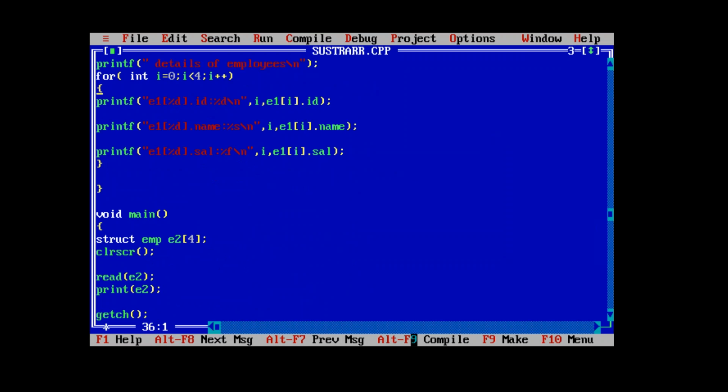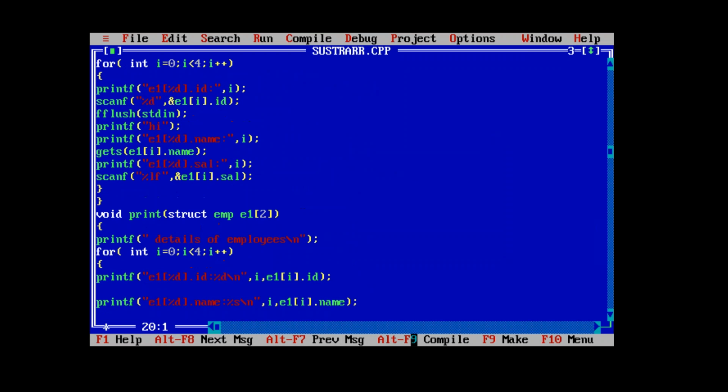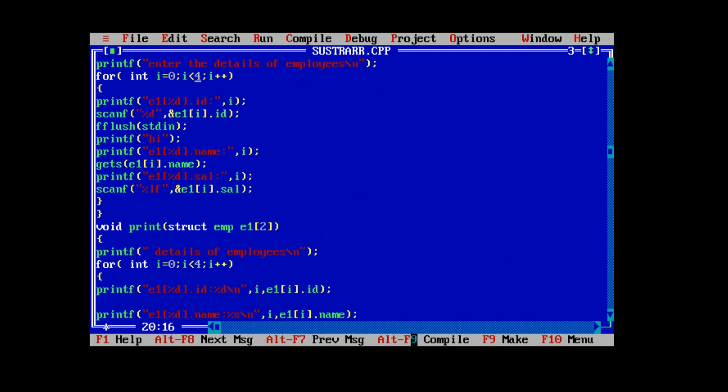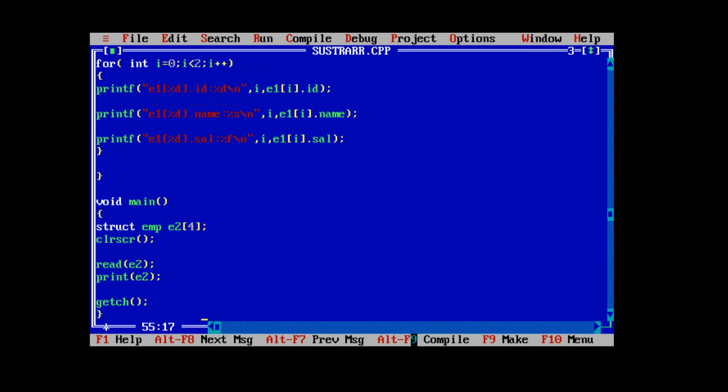Same in both loops, both for loops. In reading as well as writing. Less than two. Then come down. Now F2, then Alt F9, then Control F9. Here we will have to change this also. Yeah, you can change this.